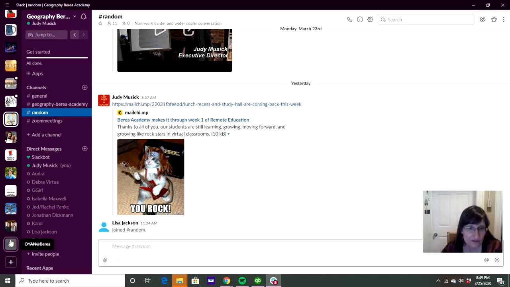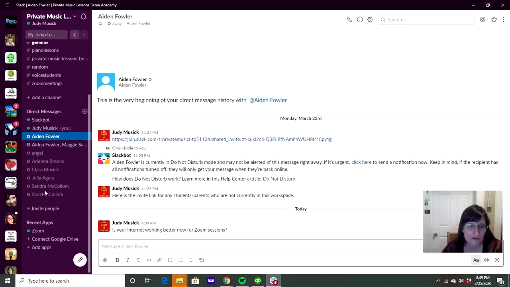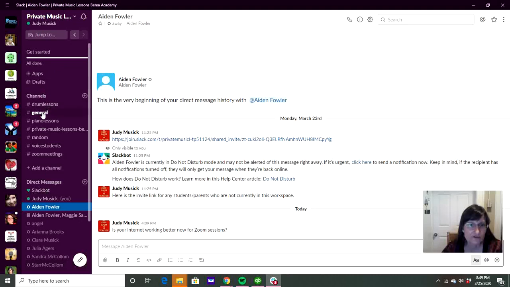In these workspaces, if there is a dot, like that white dot that's right here in front of the private music lessons, that tells me that there was new activity inside of that workspace, but that particular activity was not directed exactly towards me. In other words, my name wasn't mentioned, nobody was trying to get a hold of me in particular. So if I click on this workspace, I can see that the new activity is up here in the general channel.